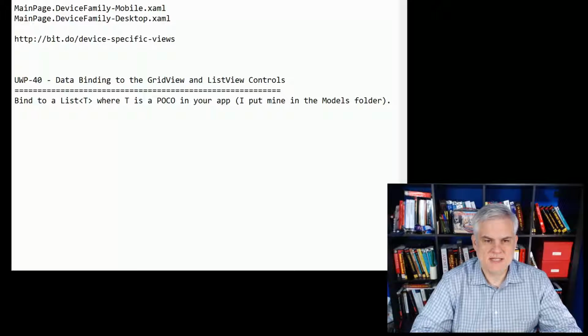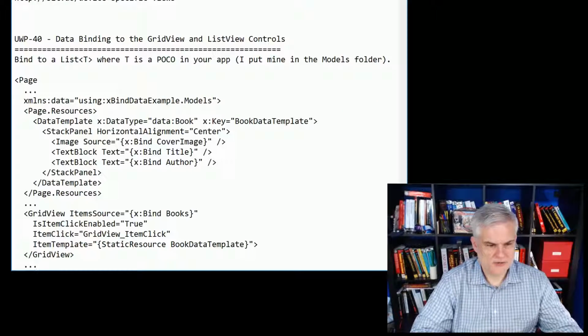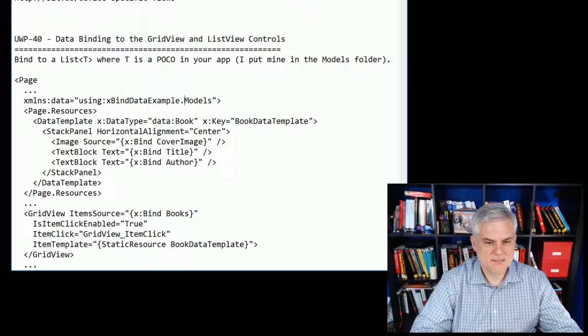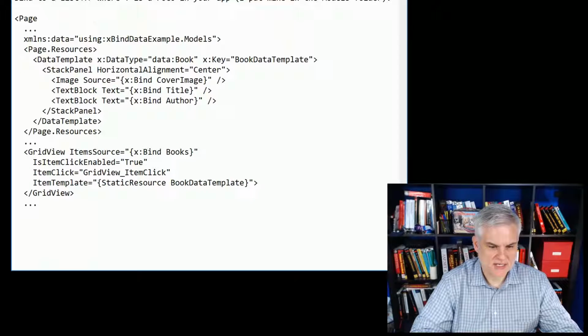Let me paste in the code example. Here I have the XAML that would be required. First of all, I'm adding a namespace called data that points to a subfolder called models in my project, where I'm going to keep the classes that will be utilized throughout the rest of this project.